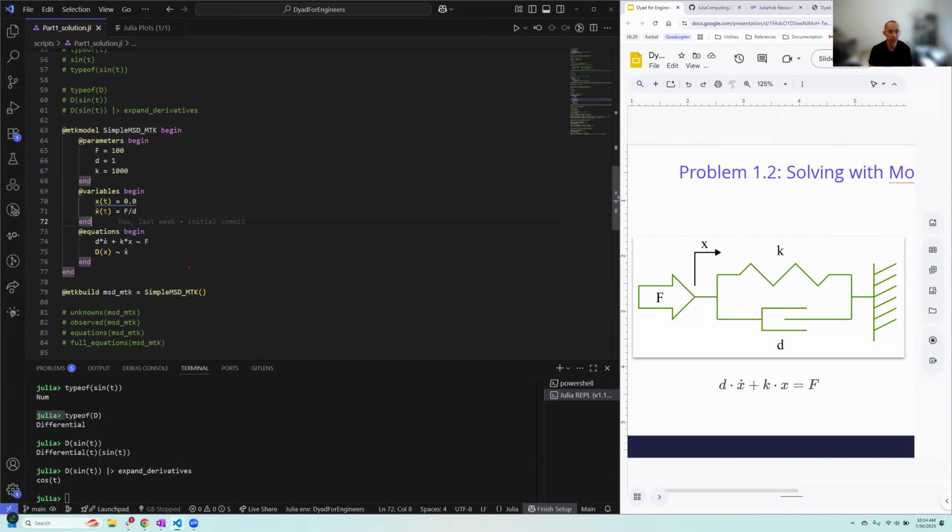So inside this MTK model, we're going to use a few other macros. We have this parameters macro, which helps us identify the constants and parameters of our system. And here we can see we have these three parameters, right? Which is the same three parameters we've mentioned before. Then next we use the variables macro, and this is where we declare our variables. We're declaring both x and x dot as variables that are functions of time. And then on the right side over here, we have the initial conditions for each of these variables.